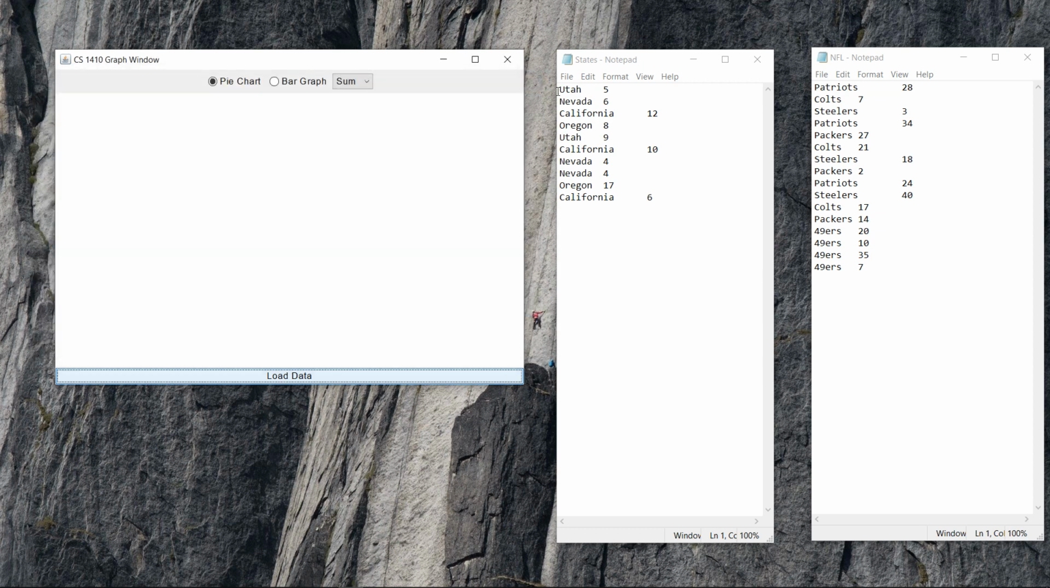I have two sample files over here. This is called states.txt. This one here is called nfl.txt. They both come with the starting point project. The states file has 4 states that appear multiple times. Each time there's a line with the name of the state, a tab, and then a positive number. The NFL file has 5 team names, each followed by a tab, followed by a positive number.